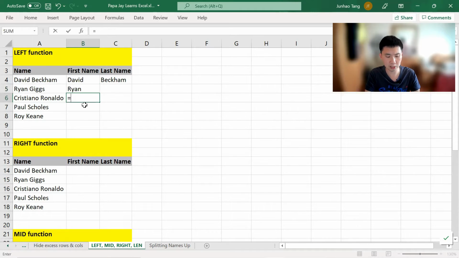And what about Cristiano Ronaldo? Same, Cristiano has 9 characters, so we can do this. But this is actually not very good, because you're typing in an absolute number over here. You need to do it for every cell, which is not ideal. So we have a more ideal formula over here.